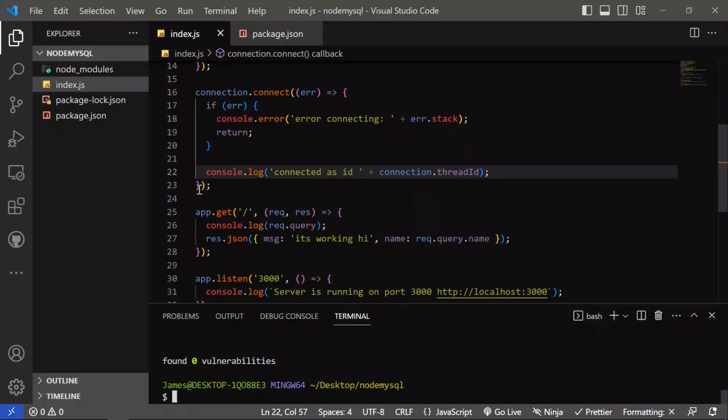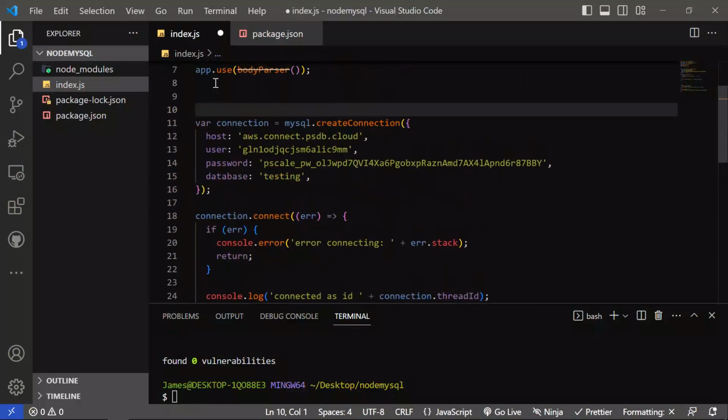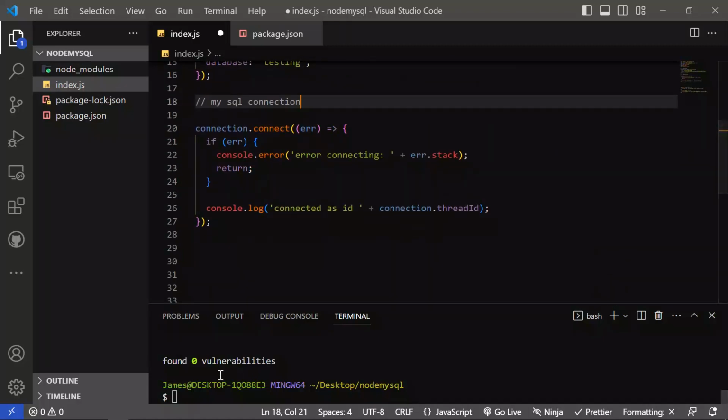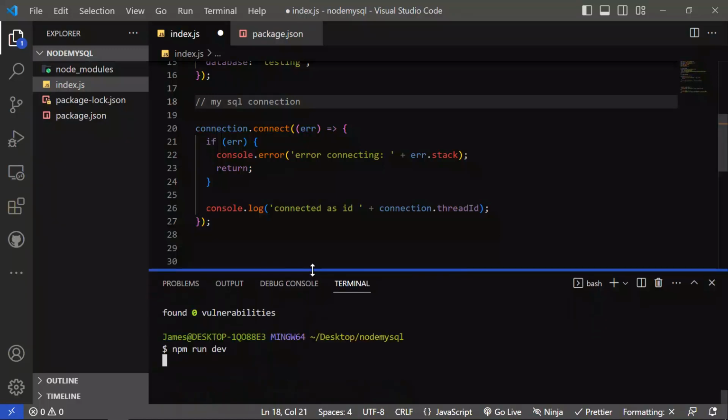So when it's running from top, I'm going to put all these ones down here and put here my SQL config, my SQL connection. So let's try running this. This time I'm going to use npm run dev because I like to see what is happening. So once I run it now, cross our fingers that it's going to work.